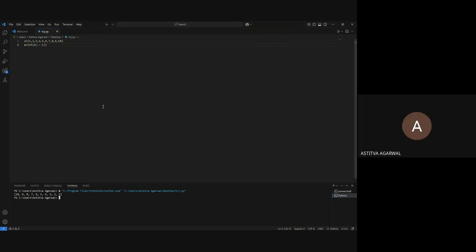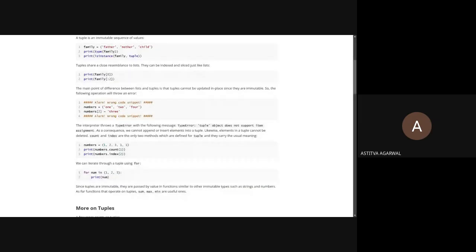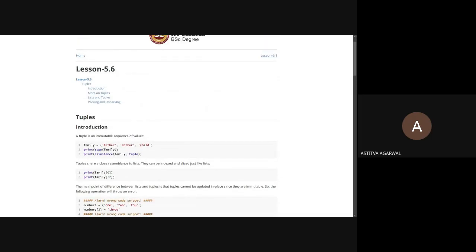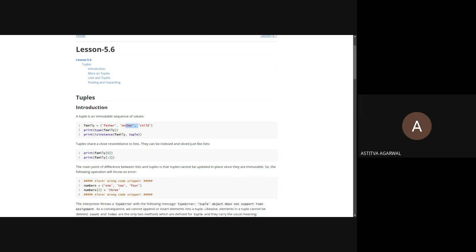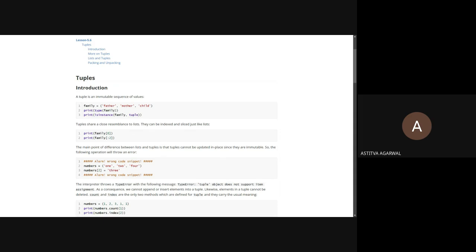Now tuples, let me show you through this. Okay. Tuples are just enclosed in rounded brackets. See, value, comma, value in parentheses. Type is given. It will be a tuple.